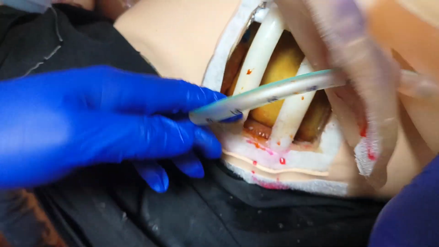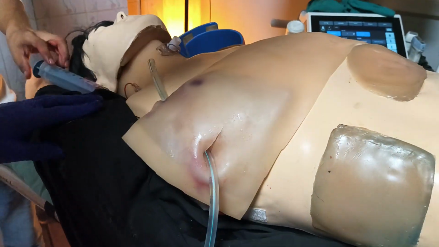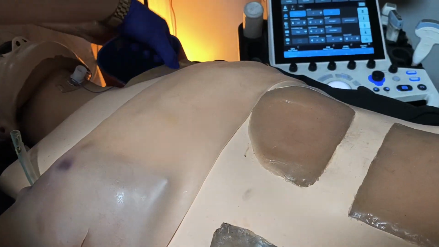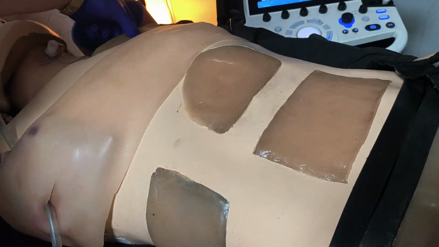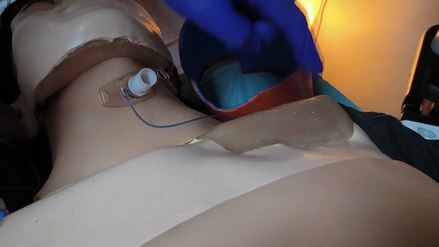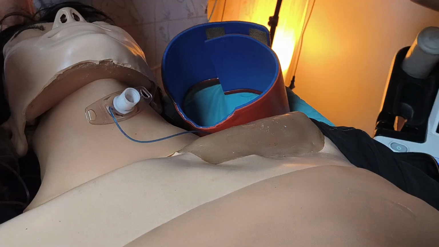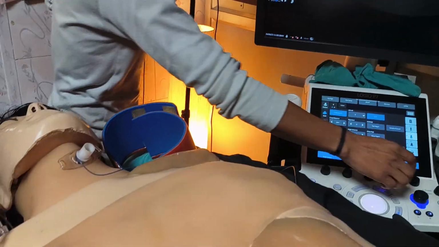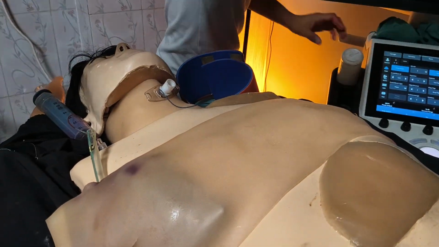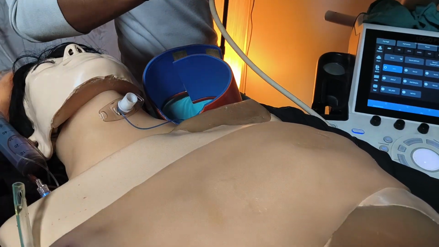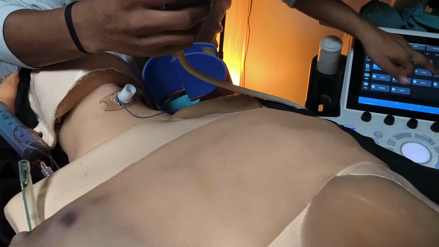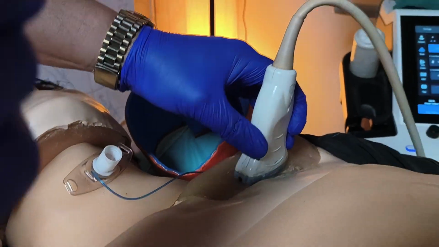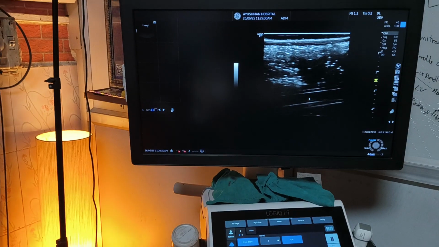Okay, right. Now we can put a central line also. Since I am standing here, I'll go from this side. Otherwise, we can do from the left side. Okay. Give me the probe. So you can see the vein. Now I'm puncturing it.